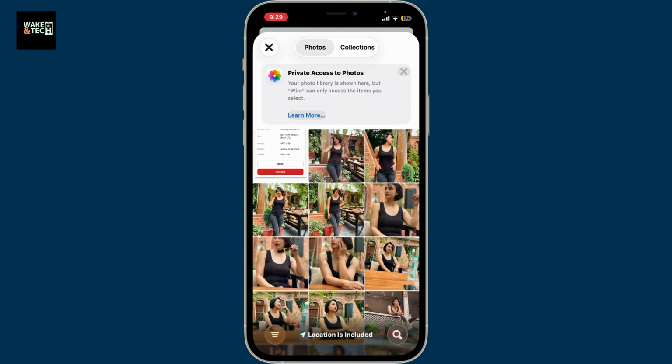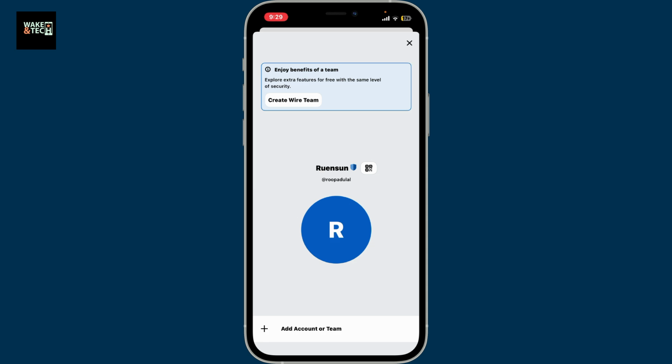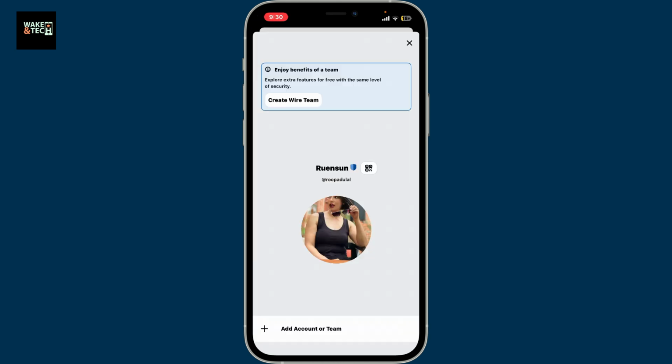This will take you to your camera roll where you can select the photo you want to use as your profile picture. Once you do that, click OK, and now the profile picture will be uploaded. If it does not upload immediately, then try restarting the app and you'll be able to add your profile picture right away. Now your new profile picture will appear in your Wire Messenger profile.